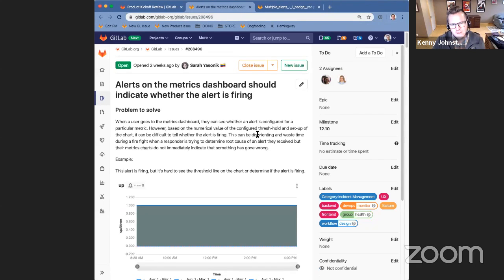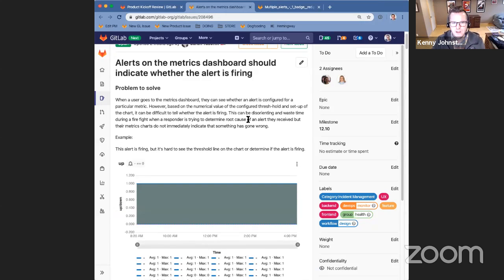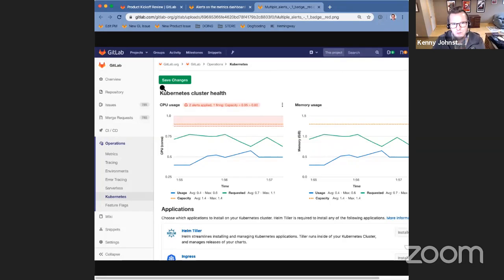And then the last is that when you are looking at a chart like that and an alert is firing, today you wouldn't necessarily know which alert specifically is firing. You can have multiple alerts on a chart, and there's no indication in some cases that an alert has fired and what threshold has been breached. So we'll be adding this improved UI to quickly show you which alerts have been applied and which one is firing at what point when you're looking at the chart.